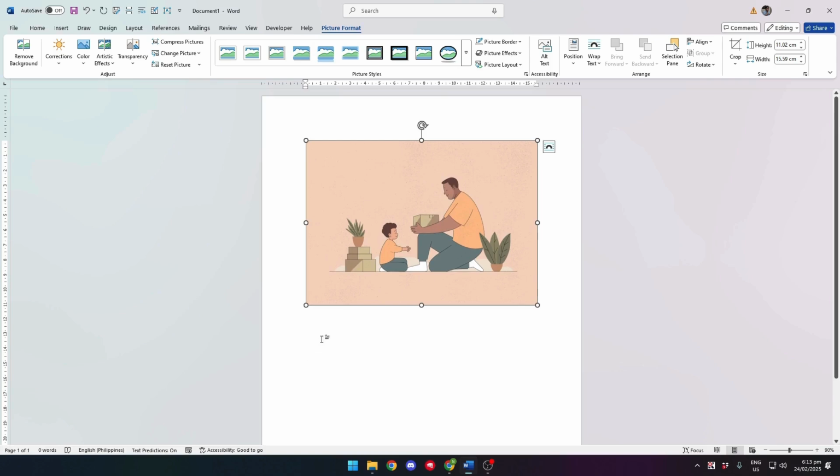Now, for example, you would want to crop this image and you'd want to remove the extra space on the sides. So what you can do is first head on to the picture format tab right here at the top, which will open when you click on the picture. Now from here, you'll see on the far right, you have the option to crop the image.